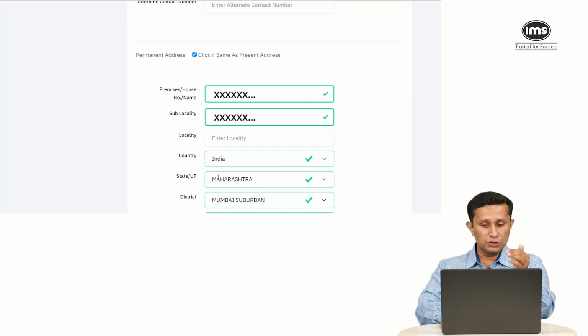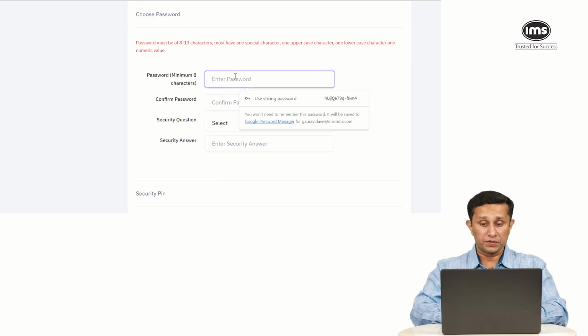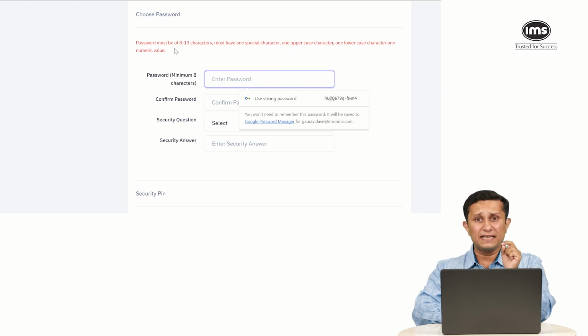Okay, so it shows me all the details once again. In fact, this is a good way of also checking if I've uploaded all my details perfectly. So I check this, okay, premises, sub-locality, okay, all of this is fine. Now I need to create a password. This is important because you need to understand what are the key details that have been given here.